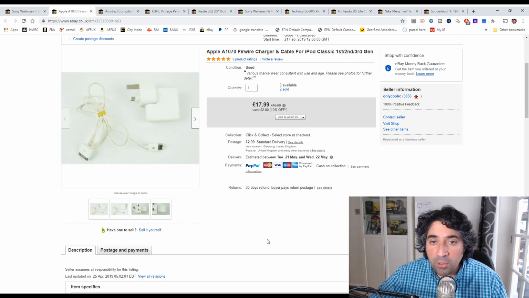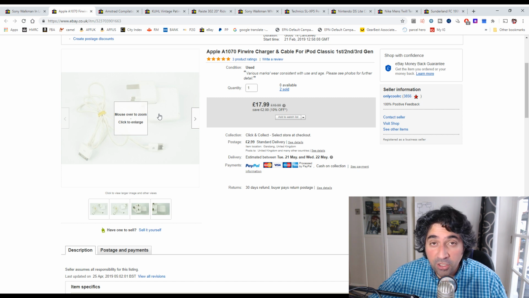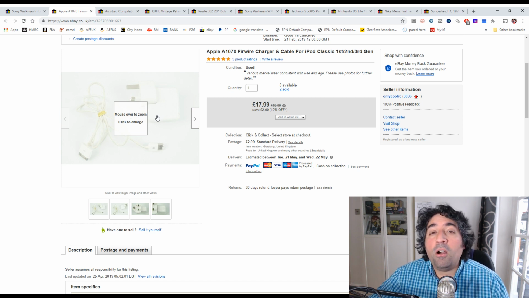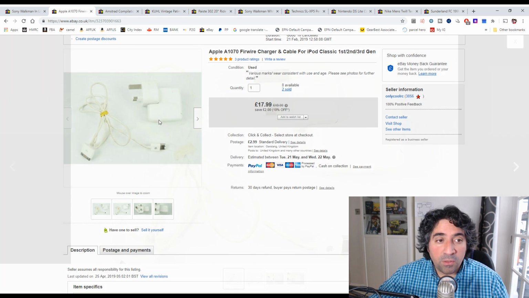Next item I want to share with you guys, well worth looking out for these as well. This is an Apple FireWire charger and cable. So this is for the iPod Classic first, second and third generation iPods. Those were the iPods that used FireWire. The ones that came after this switched to USB.